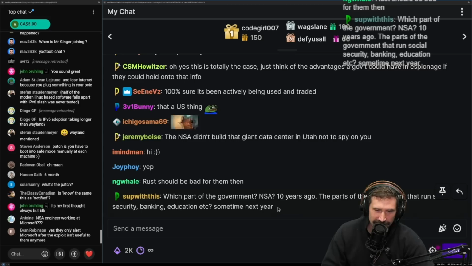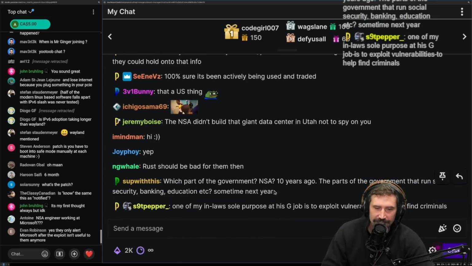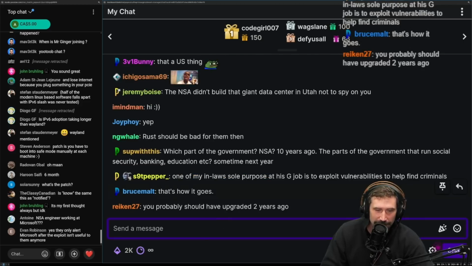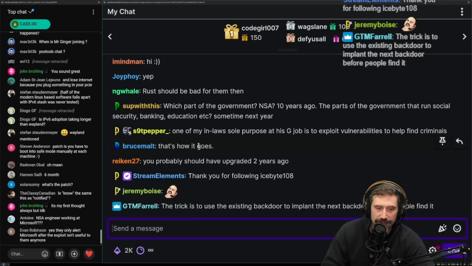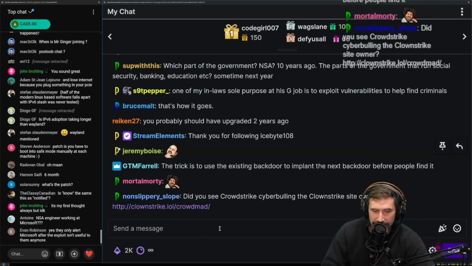Let's see, which part of the government? NSA, 10 years ago. Parts of the government that run Social Security, banking, education, sometime next year. Yes. Yes, those ones are definitely different. One of my in-laws' sole purpose at his government job is to exploit vulnerabilities to help find criminals. That's cool. That's a cool job. Good on that guy. I hope he finds those hackers.